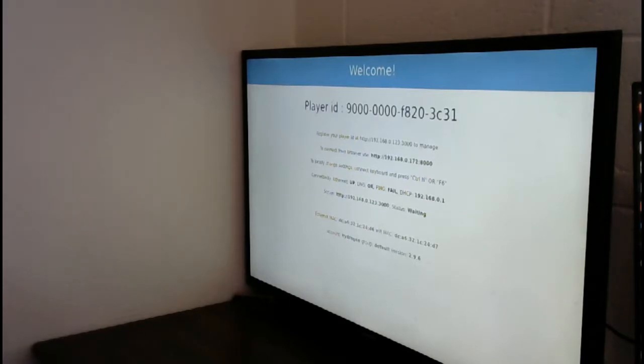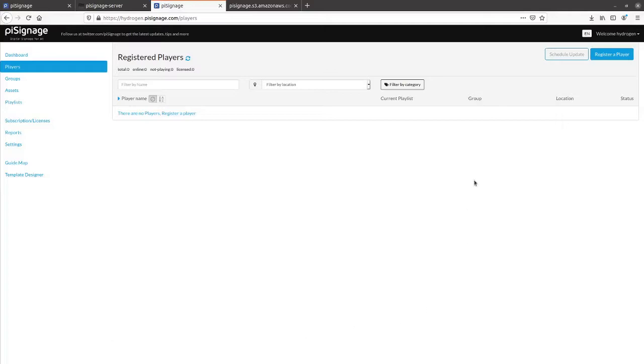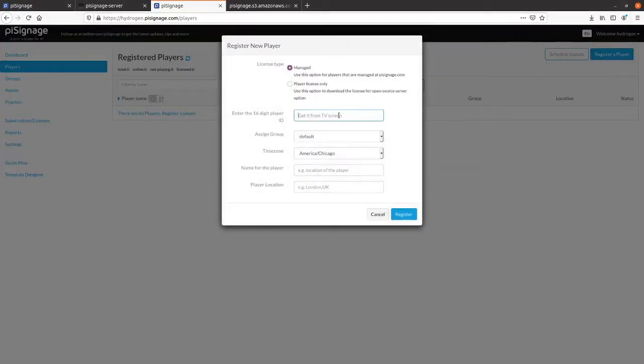So this is where we will get our player ID. Now we'll take this player ID and enter it on the PiSignage.com website. Okay, now since we have our player ID, we will register our player. So that would be 0000F8203C31. Okay, assign group default, time zone.